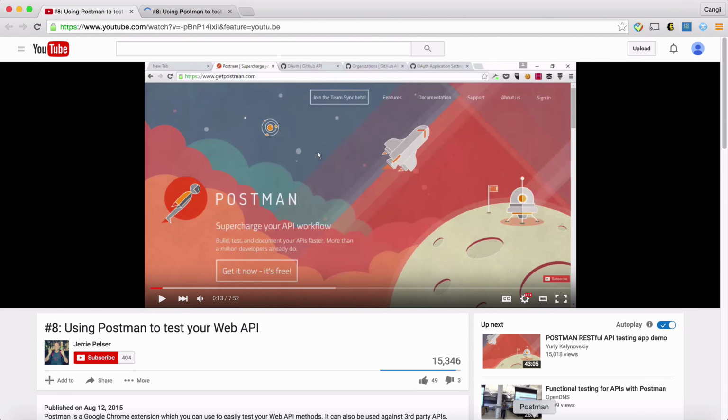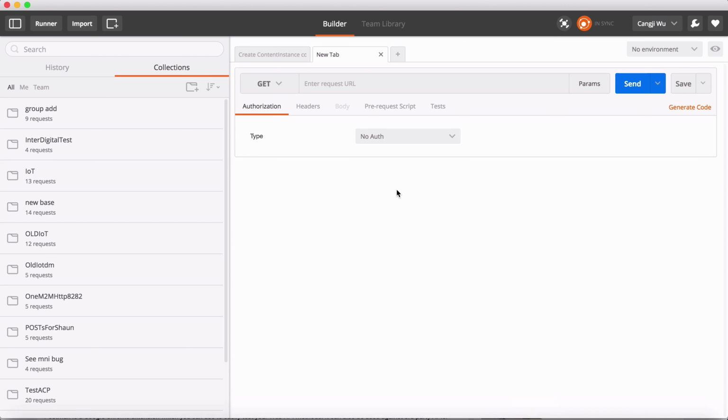So let's move on. After you install Postman, or if you are very familiar with Postman, you know that there is an import button that you can use to import certain collections. We have created a collection for our IOTDM. You just need to import that collection, then you can test it one by one.